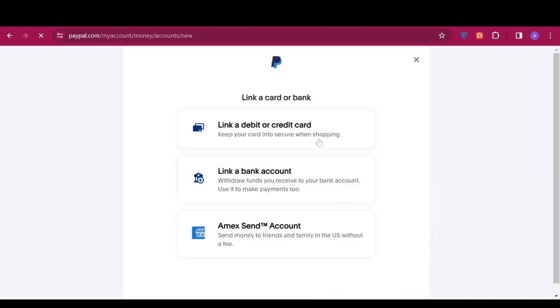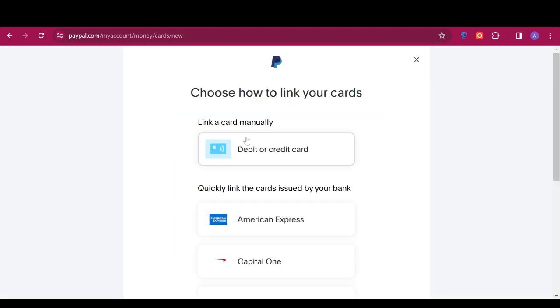As you can see, it will bring out three options for you, like what do you want to do: link a debit or credit card, any one of the two, or link a bank account. So we're not doing any of these two right now. What we are doing here is we want to link a debit card to our PayPal account. Then we click on it.